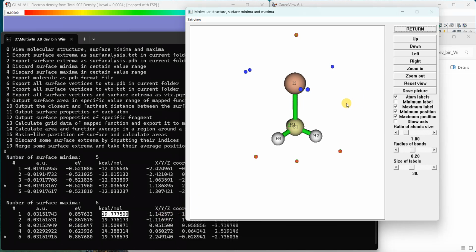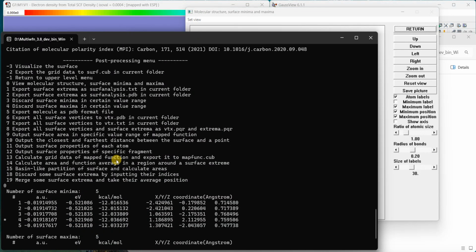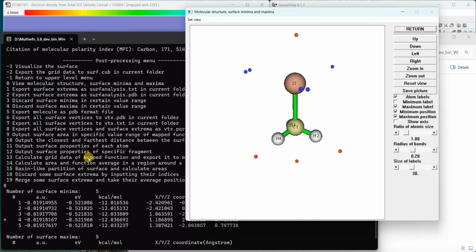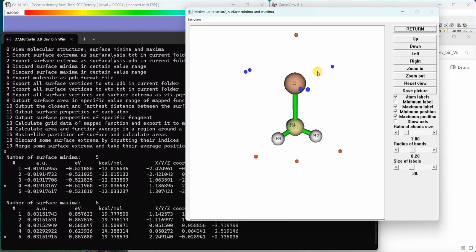So if you want to plot it with a different program, you can do it. You can save these coordinates by the option export surface extrema as surface analysis.txt in the current folder, and then similarly you can have a look at the minima, which are the electron rich areas, which will be shown with a negative sign, and that's how you can view a molecule's surface extrema, which also tells you the values of sigma holes.